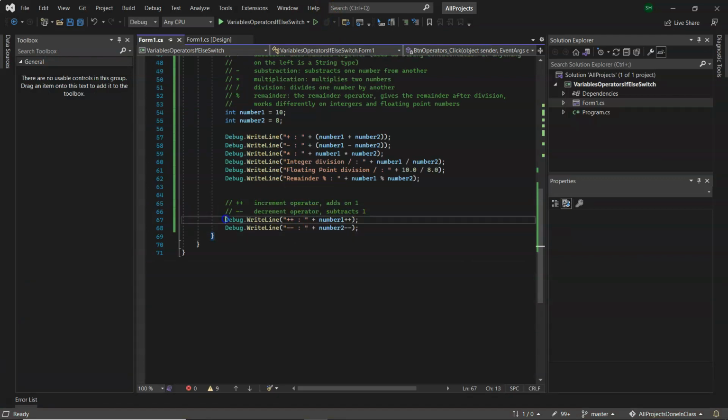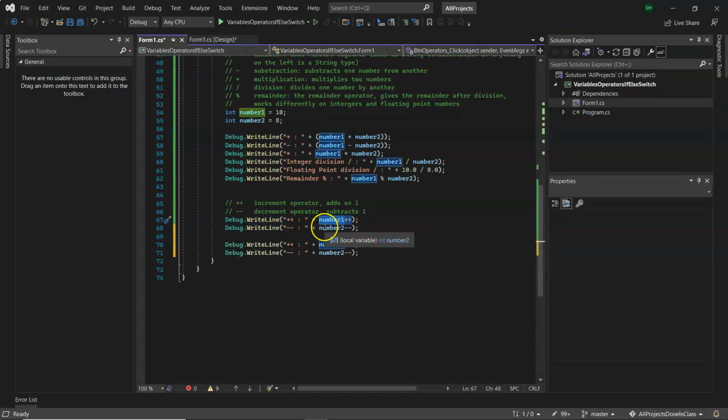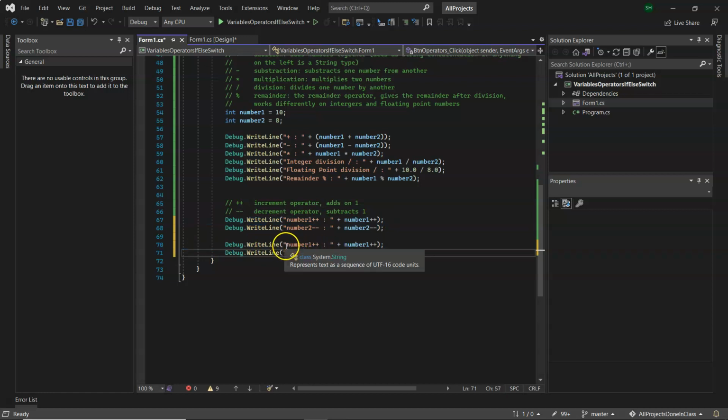So I could write these. I'm going to copy these 2 lines and just update these printouts as well. So number 2 minus minus. The plus plus and the minus minus can be written before the number, before the variable name, or it can be written after. And it does matter which order it goes in.